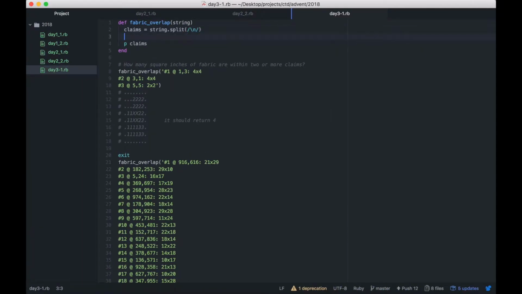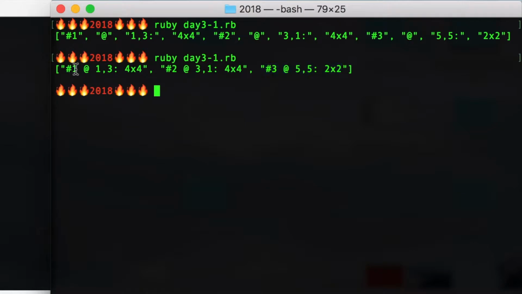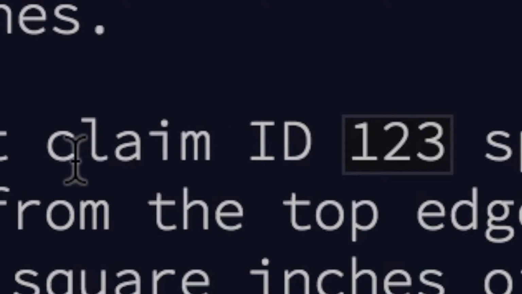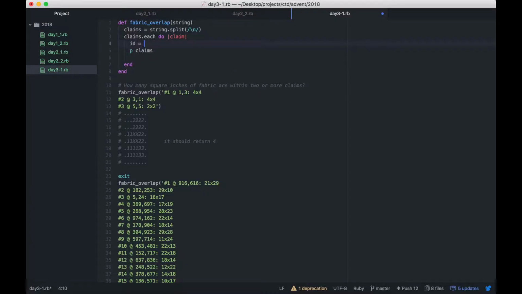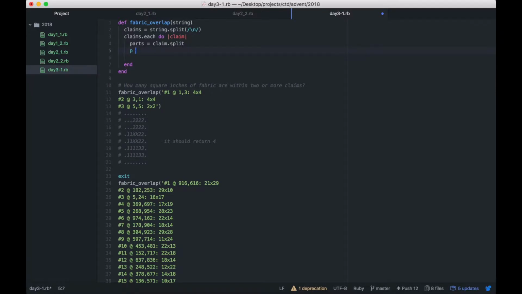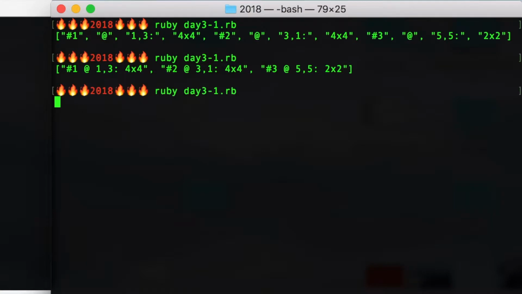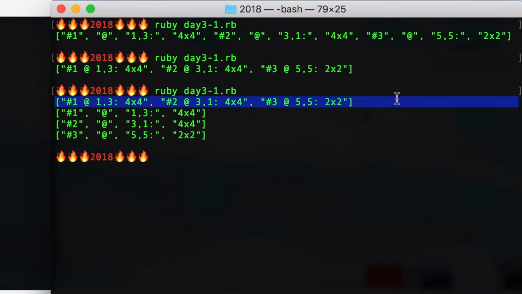So with each claim, we need to gather some information, and the things provided are the ID. It's called an ID, right? Yeah, claim ID 123. So we'll get the claim ID. Okay, let's call it parts. So let's split this claim string into parts, like this, and then let's just print out parts. Let's print out claims like this. So the whole claims array looks like this, and then each parts array has this.